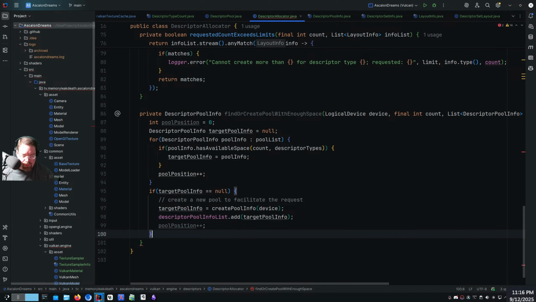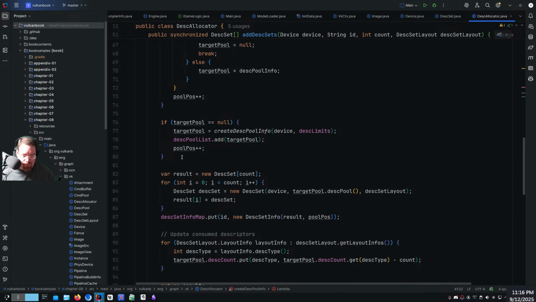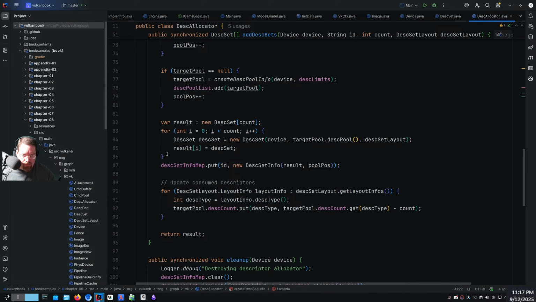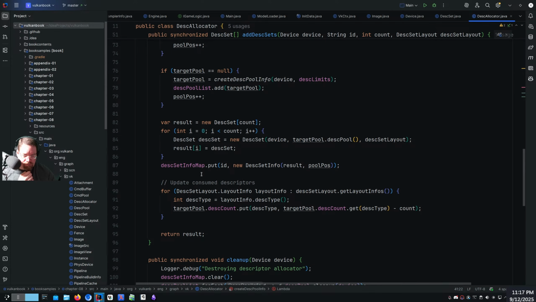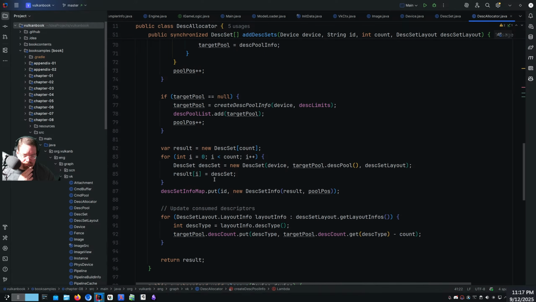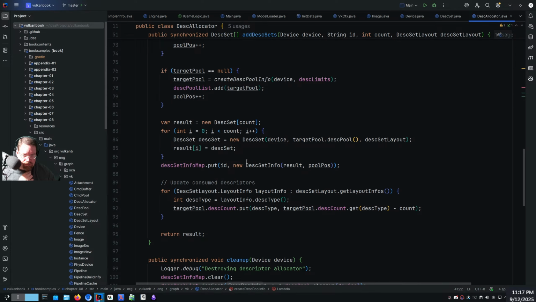Okay. Then what are they doing? Okay, then the result is target pool, descriptor pool, descriptor set. Okay. Alright.